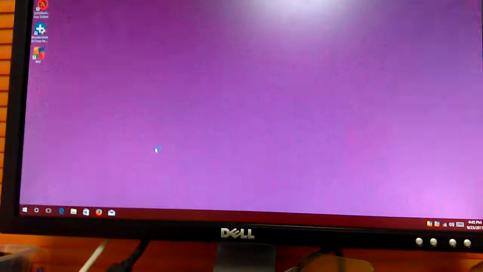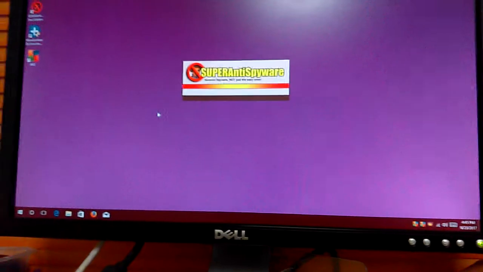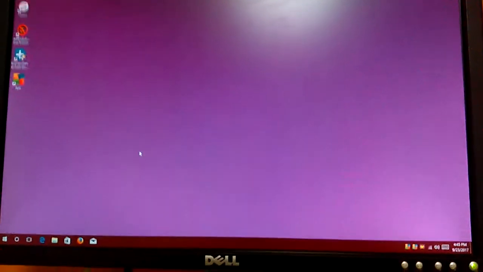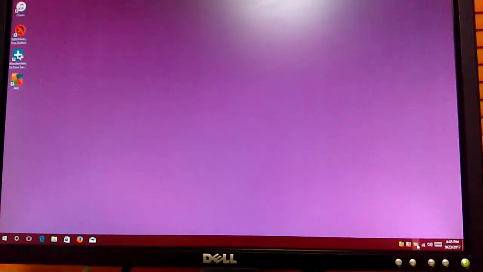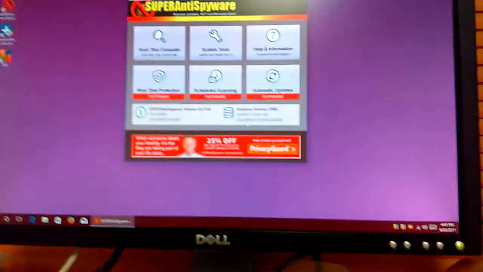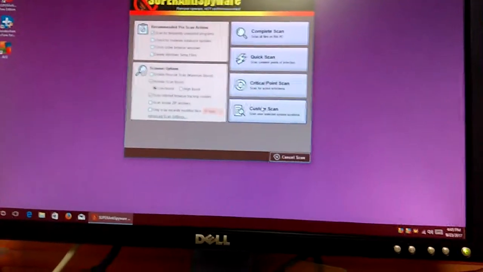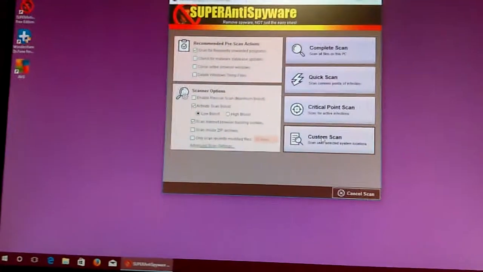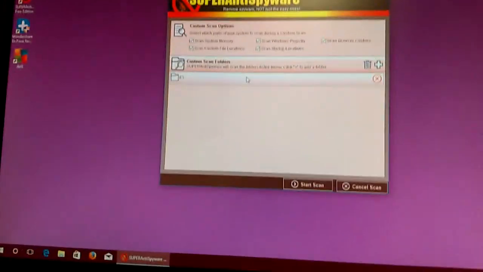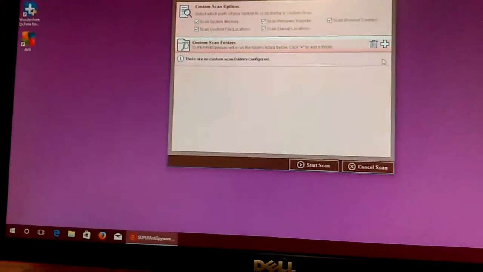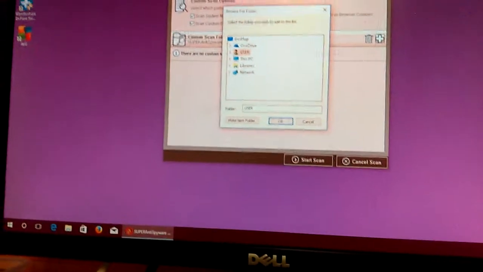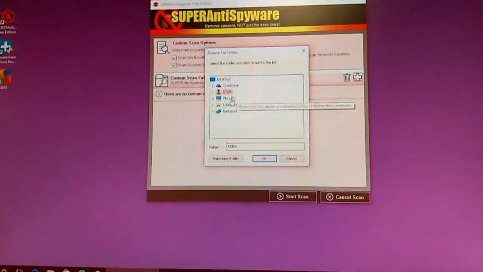That's very important. You don't have to boot off the drive, it's slaved. Because the hard drive had Windows 7, remember? So go into SUPERAntiSpyware, go into System, I think Scan this Computer, and then go into Custom Scan. I already have it set up because I already ran it, but to start new, you would just click on the plus. You can scan files and folders or a slave drive.